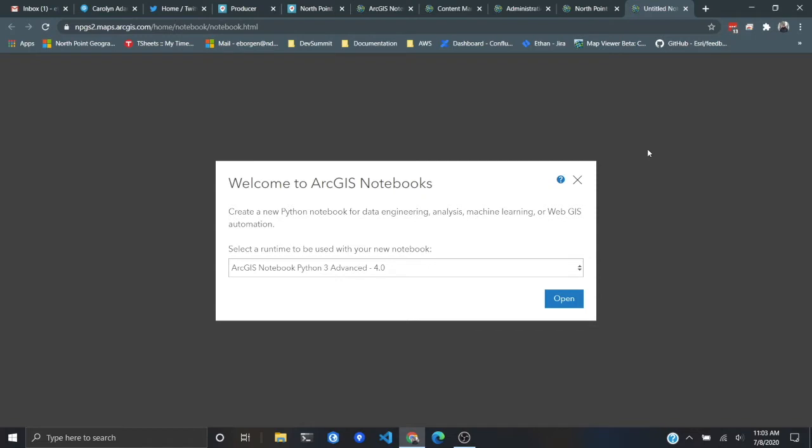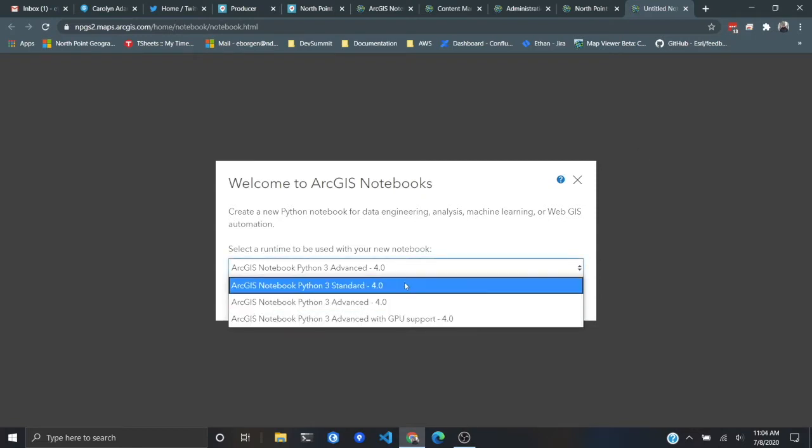And then once you get to your new tab, we have a couple options for our notebooks. There are three, Esri calls them runtimes or Python environments, that you can choose from. We have the ArcGIS Notebook Python 3 Standard, Python 3 Advanced, and then Advanced with GPU support. For most use cases, the standard one is going to be the one you're going to want to go with, but I will talk briefly about the other ones and what the differences are between those.